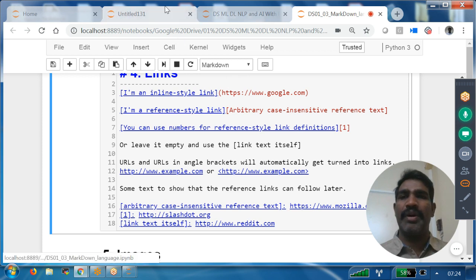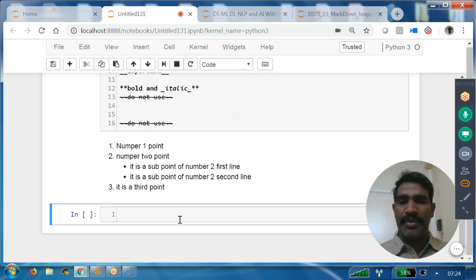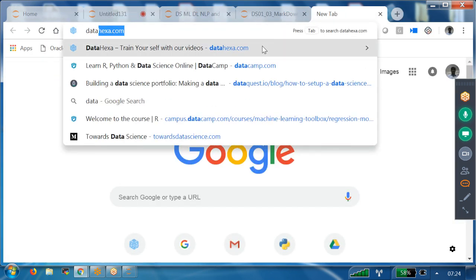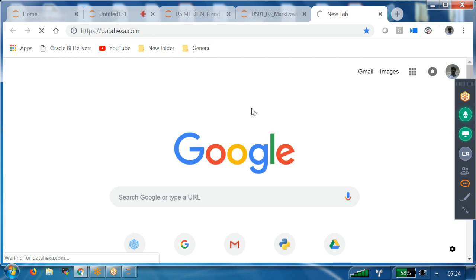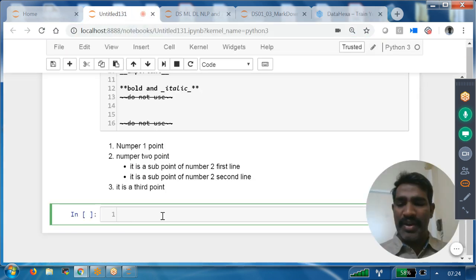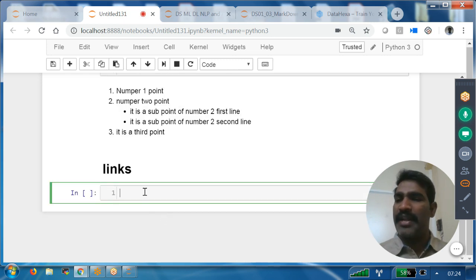We'll see how we can do it. For example, we have our datahexa.com website available. This link I want to give in the documentation. I copied this link, then I am going here and trying to pass links. We are learning links. Let me make it a heading. You know how to make it a heading now, right?